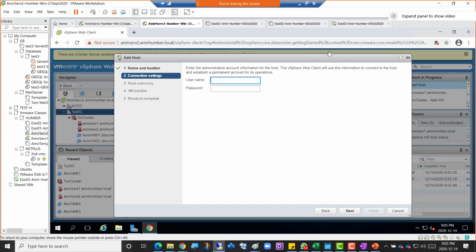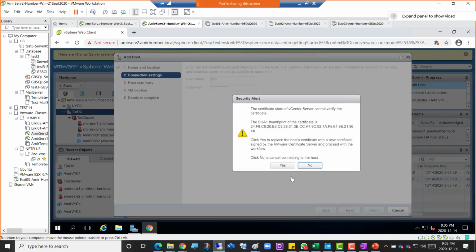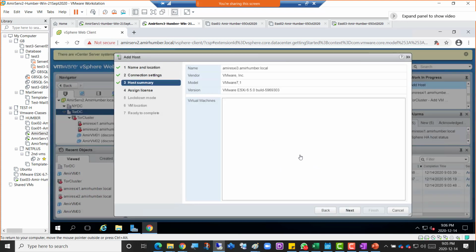So hopefully the name is spelled the same as what you put manually in E6i3 when you were configuring that. If it's not the same in DNS and the E6i3 hypervisor, then it's not going to work anyway. So it's asking for the username and password of the host, root, and the password, and hopefully it connects now. It pops up saying the certificate store of vCenter server cannot verify. Yeah, this is just a self-signed certificate, so I'm just going to press yes. And yes, it connects. Yay! Okay, I'll click next.